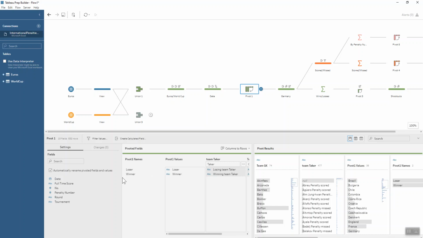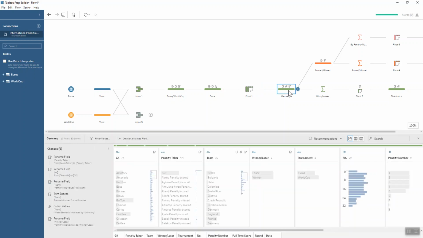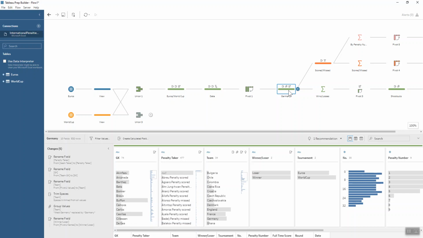So we're doing multiple pivots in this columns to rows pivot step. So we're taking the loser and the winner, and then we're taking both those taker fields, the penalty taker fields, and both the goalkeeper fields, and pivoting those. And this just means that when we come to that grouping of Germany, for example, that we've renamed this field to be team now, we can do that all in one field rather than having to do it across two different fields. So we're doing some renaming of our fields, as I said.